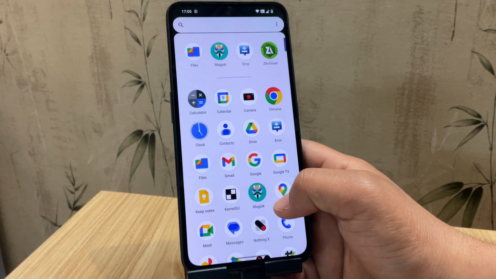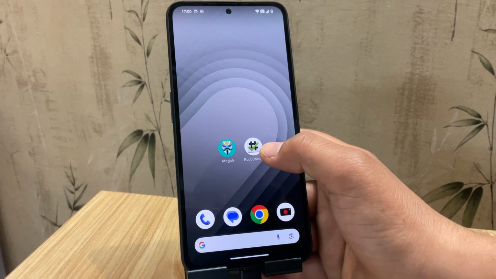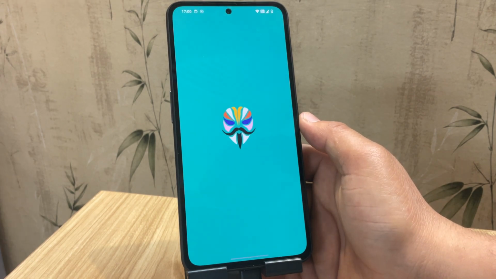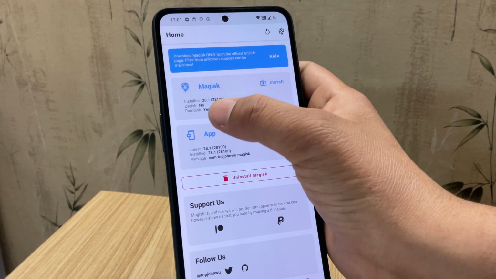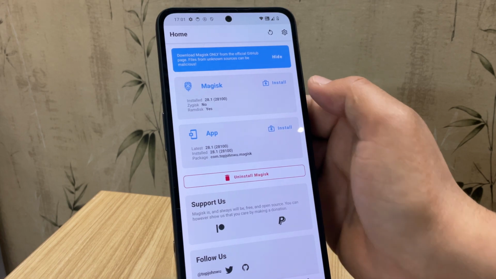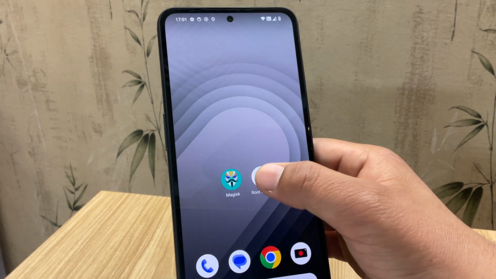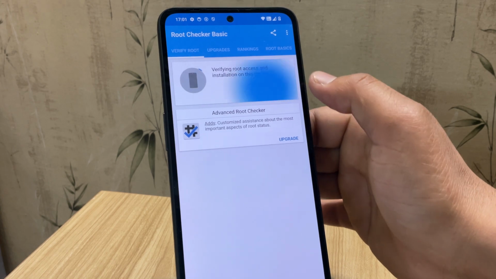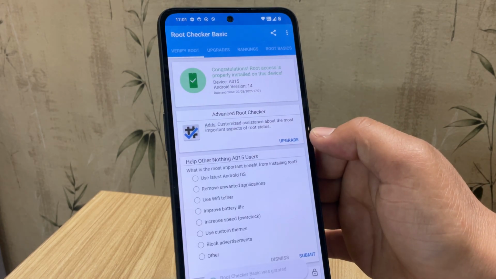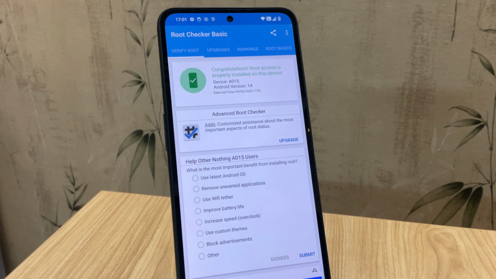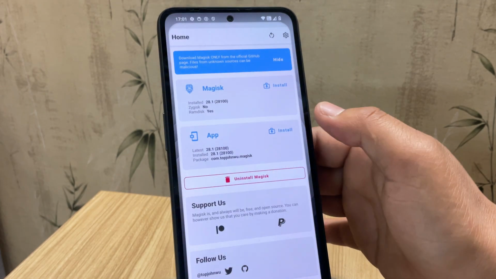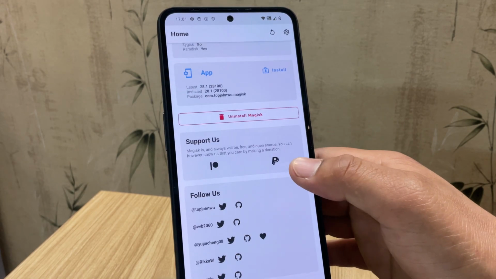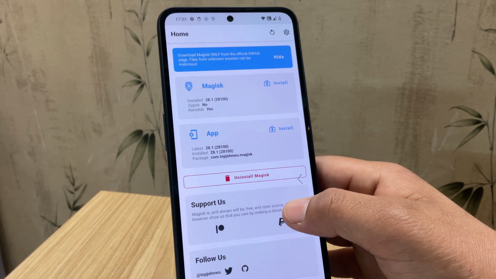Alright, the device is now booted up. To confirm if the device is rooted or not, open the Magisk Manager app. And yes, Magisk 28.1 is now installed. Let's also verify root access using the Root Checker app. So, as you can see, it shows congratulations. Root access is properly installed on this device. That means the rooting process was successful, and your Android device is now fully rooted with Magisk. And that's it. You've successfully rooted your Android phone in 2025 using Magisk.